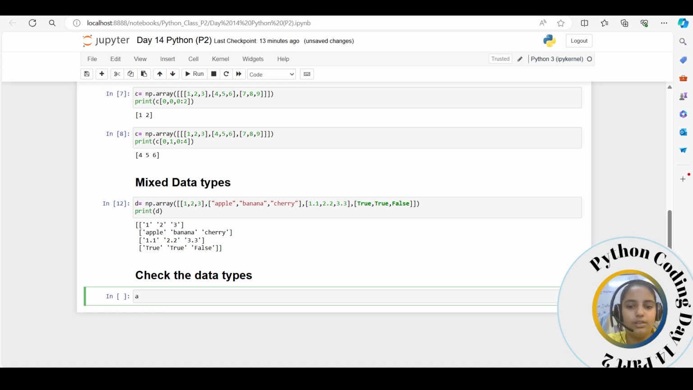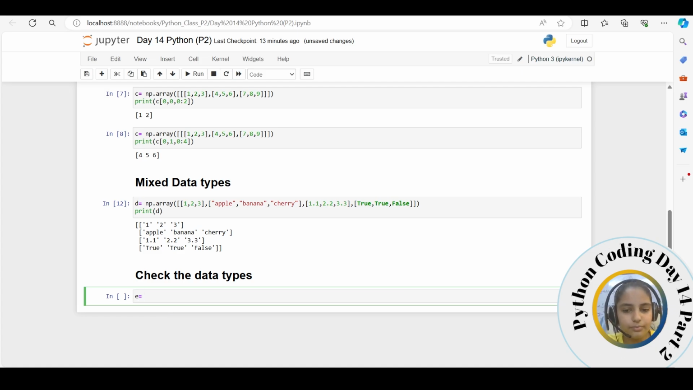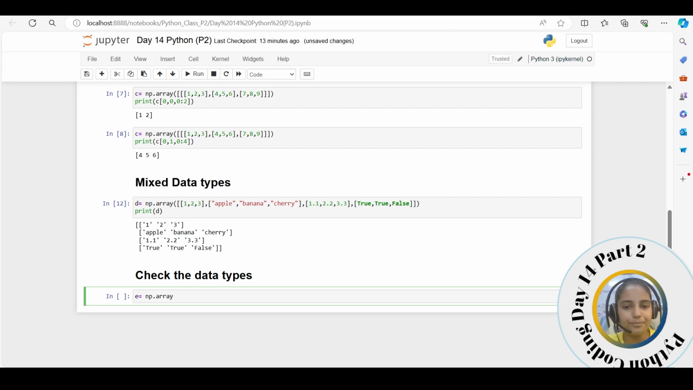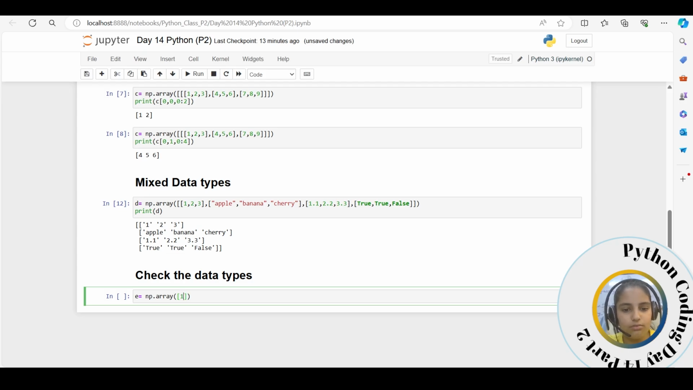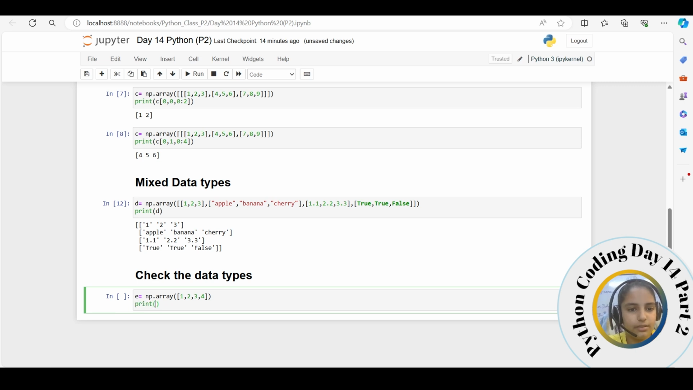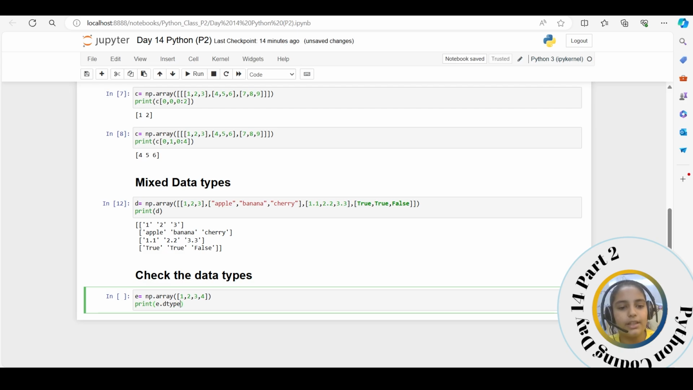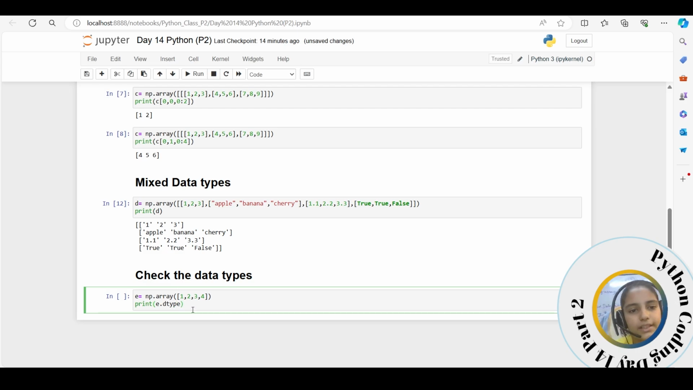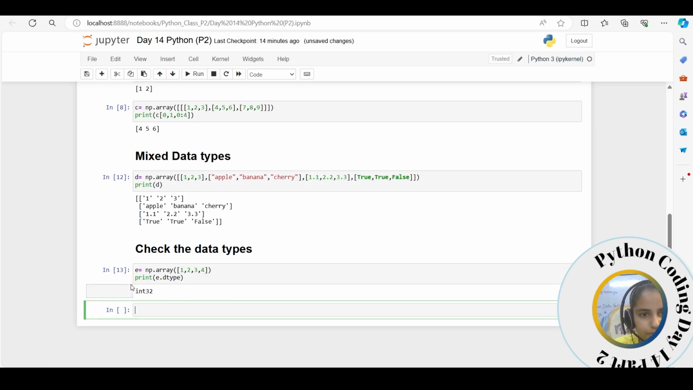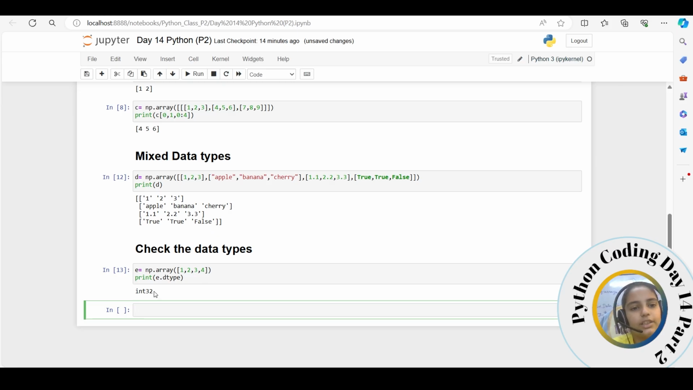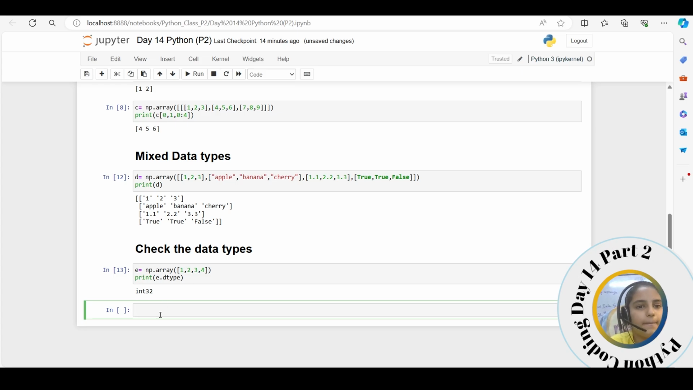We will make a variable e and np dot array, and then over here we will just write some values like this, and then we will print e dot dtype. dtype means data type. So if we execute this, we've got int32. So int32 means the integer with 32 bits.